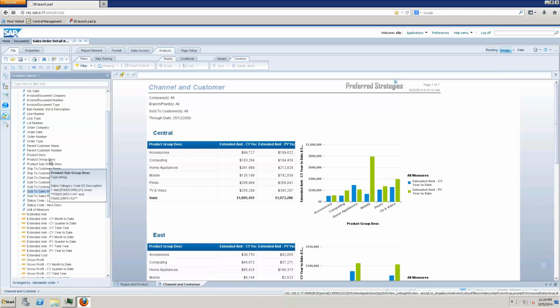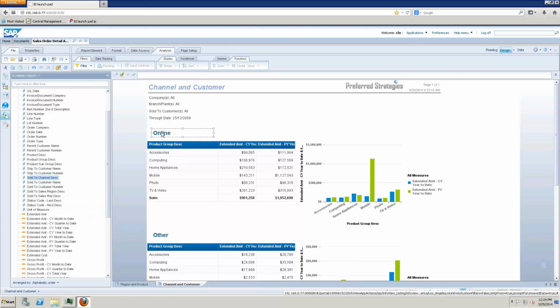So if we go in here and say my sold to channel, and I'll just drag that on top of what we had here as our region, I'll swap that out. Right now it's still doing channel and then product group, and I want that to be customer instead. So we'll go to our sold to customer name, drop that in there.